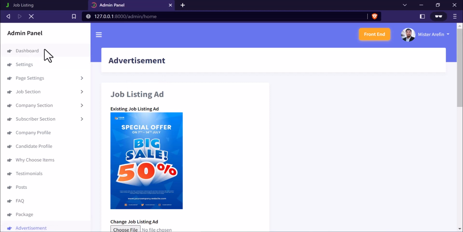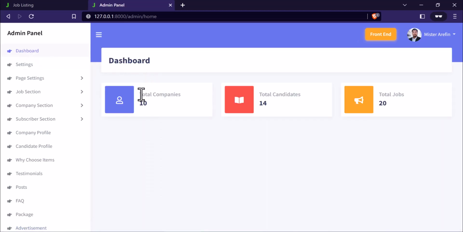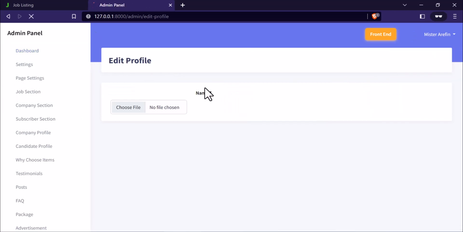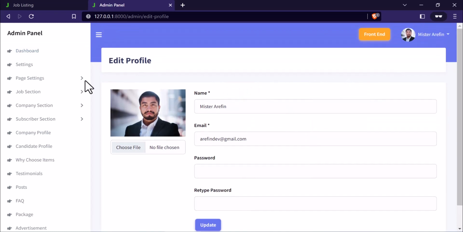And in the dashboard there is a short summary about everything. I did not actually show a lot of things here, just to give the idea. I have just added to show how many companies are here, how many candidates are here in this system, and how many jobs are posted in this system. And if admin wants to change his profile from the top bar, you will see that there is an edit profile option, and admin can edit his profile from here.